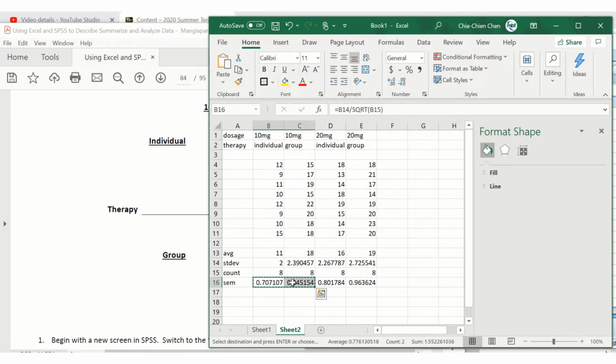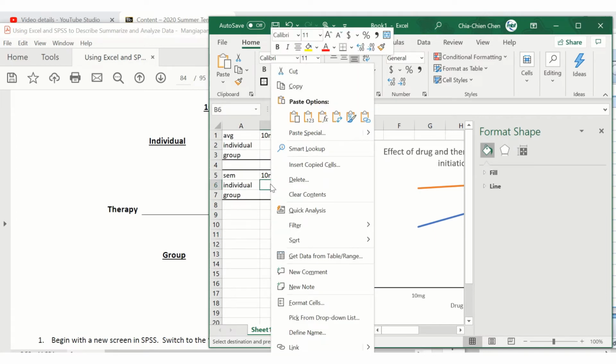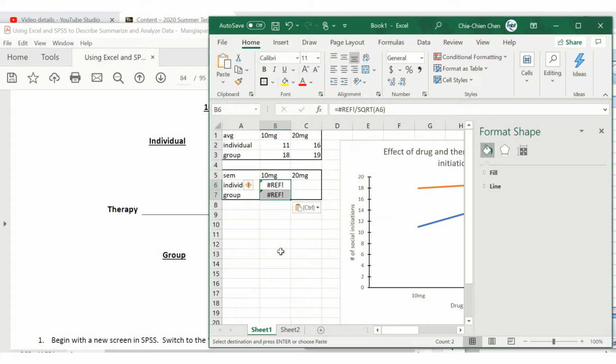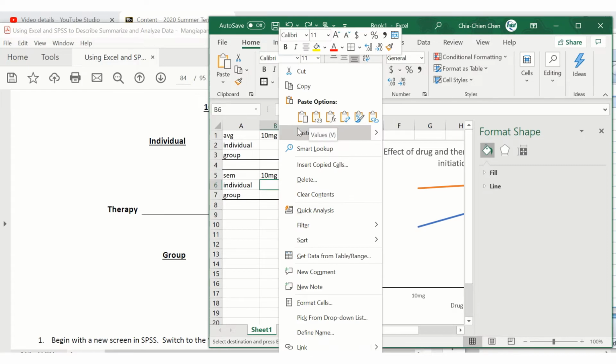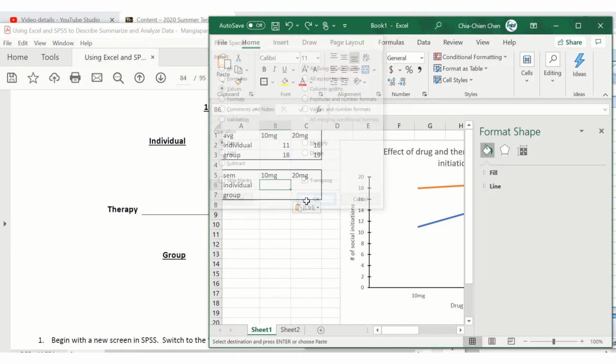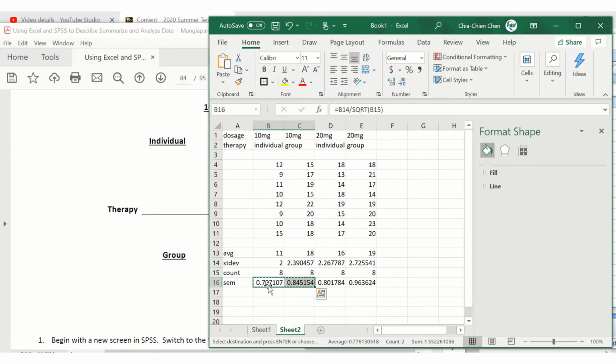All right, so we're going to copy this over, and now you'll see that we need to do something special here, and that is to transpose it. Oh, sorry, I forgot, we need to transpose it as values. All right, so let's see if we're right. So 10 milligram individual, 10 milligram group, 20 milligram individual, 20 milligram group.